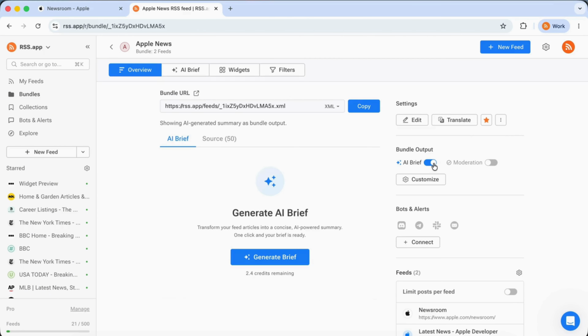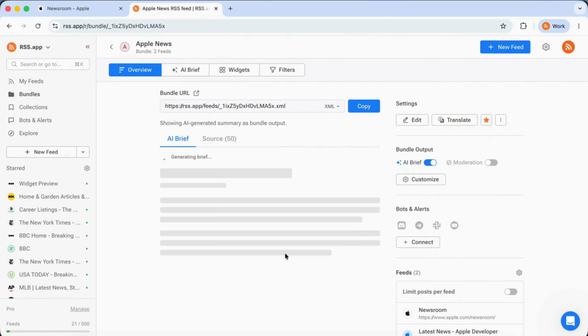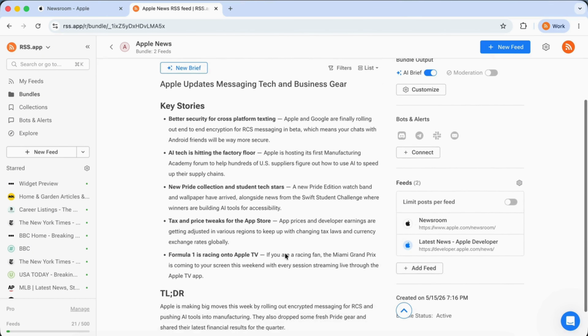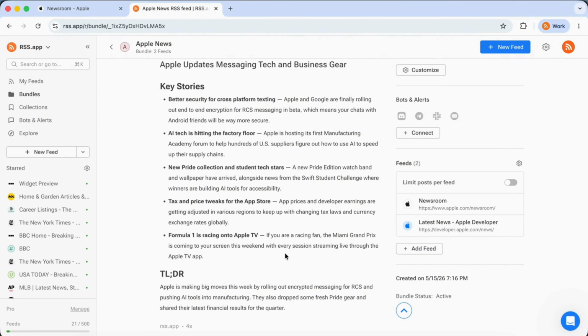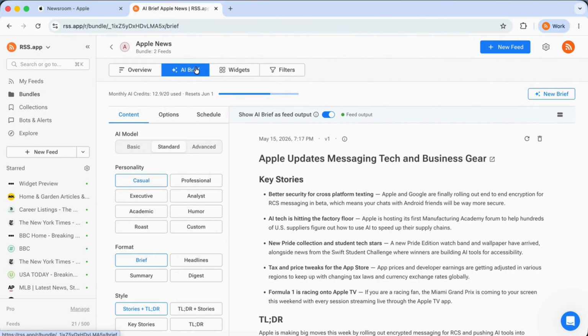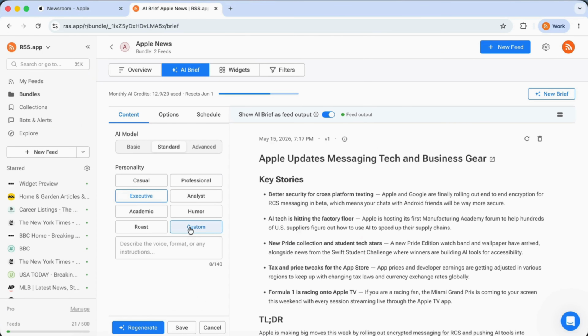This is the key part. Instead of sending you every individual post, which gets noisy fast, AI Brief reads all the recent updates and writes you one consolidated summary. Click into the AI Brief tab to shape how your summary reads. You can choose a personality and format. An Executive Digest works well for business intel, or write a custom prompt.